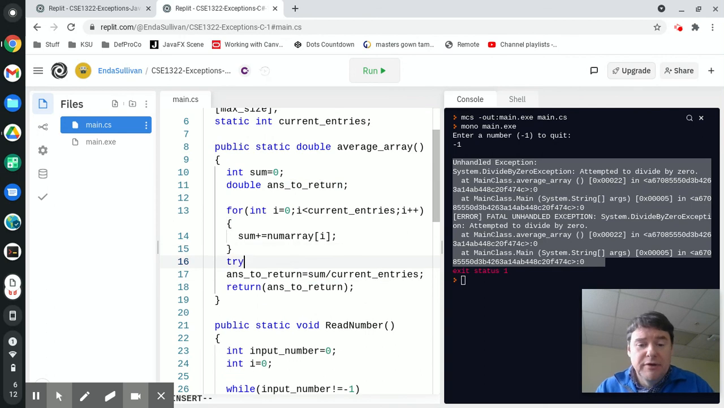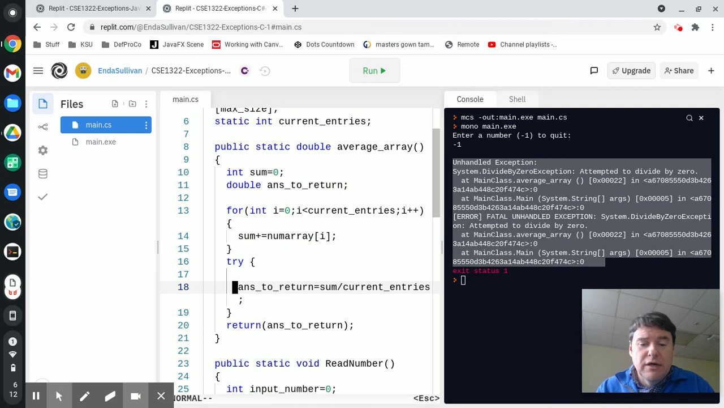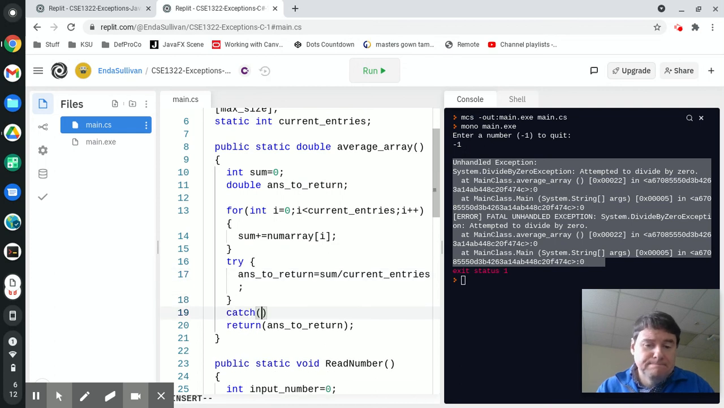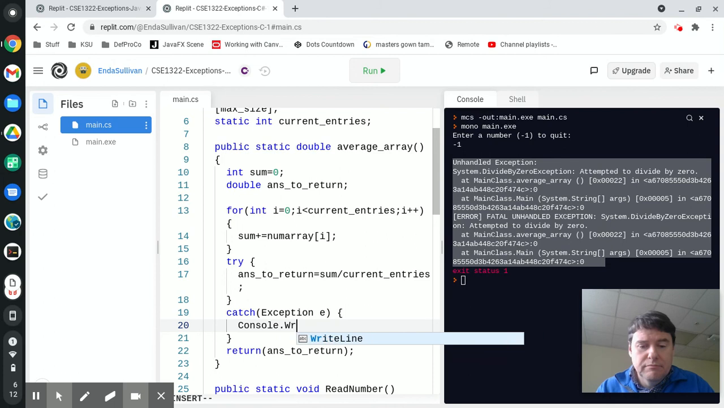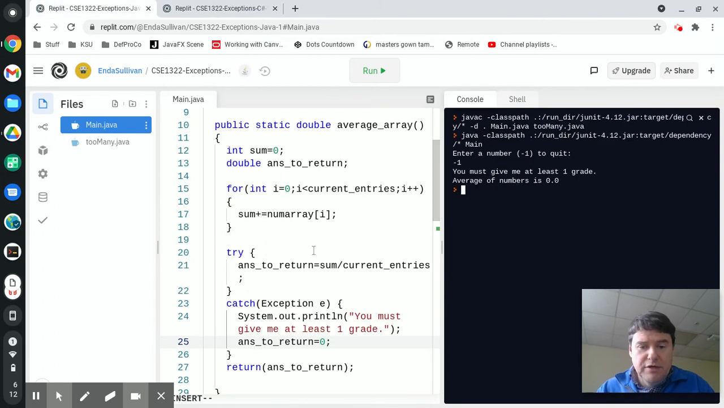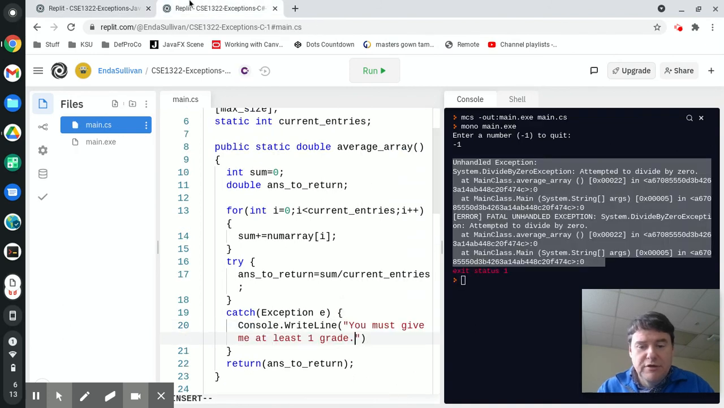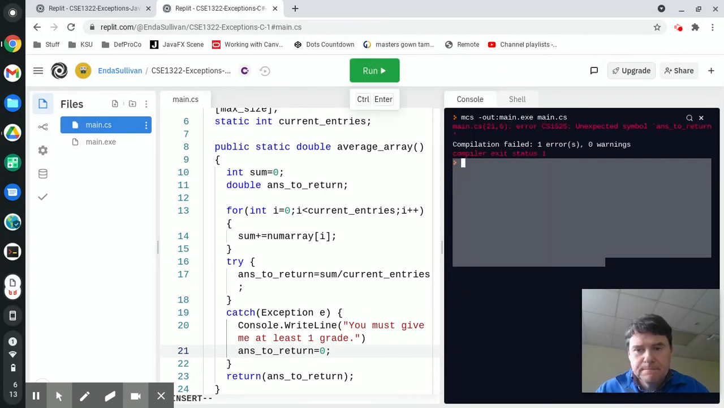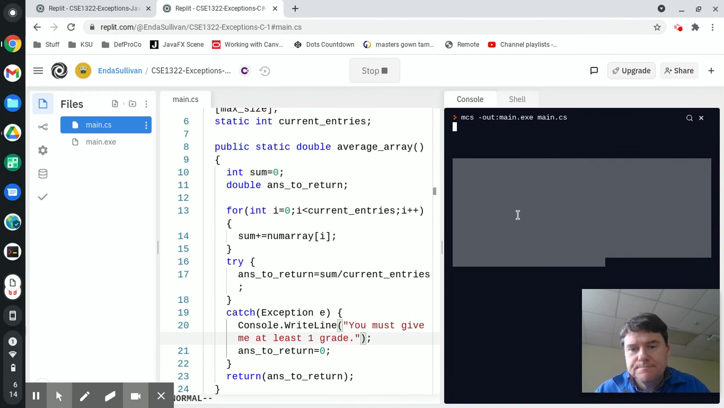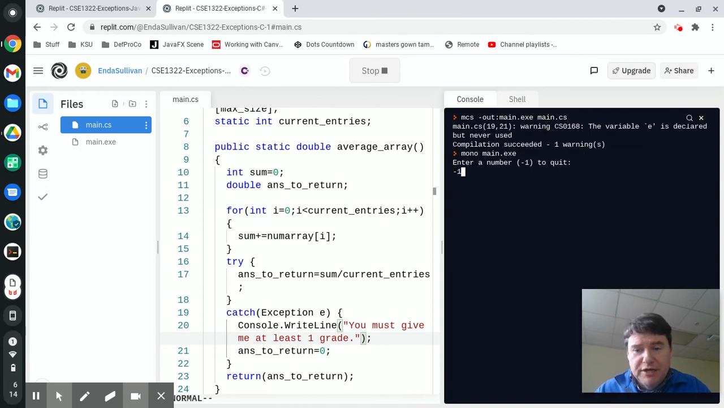Just to prove that this is all the same, I'm going to do the same exact code here. This is in C#. What did I write? I wrote, you must give me at least 1 quiz grade. And we'll copy that, paste that over here. And then answer to return is going to be equal to 0. And clearly I forgot a semicolon. All right. Okay, and I'm going to do -1 here, and it gave me a nice output.